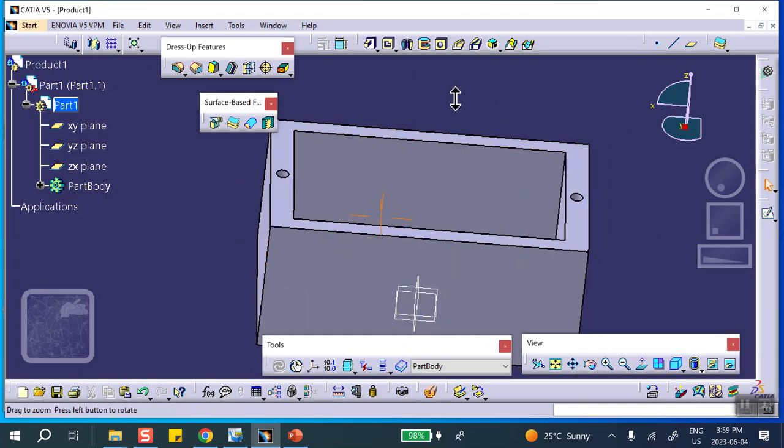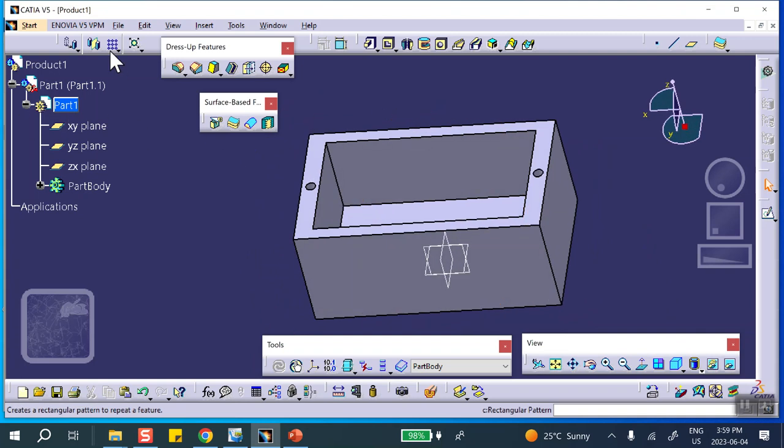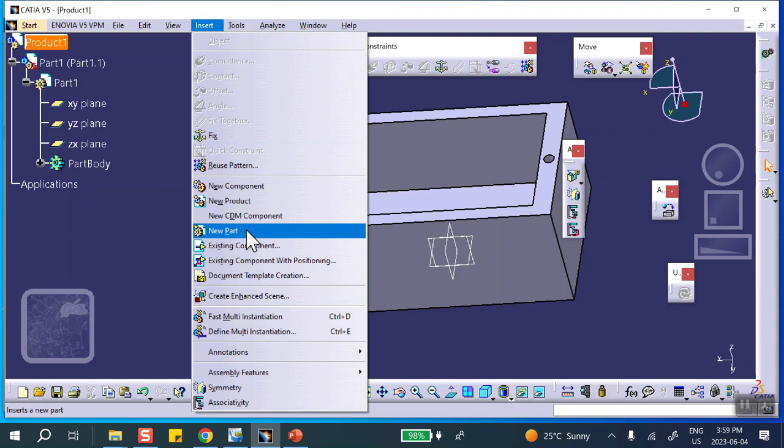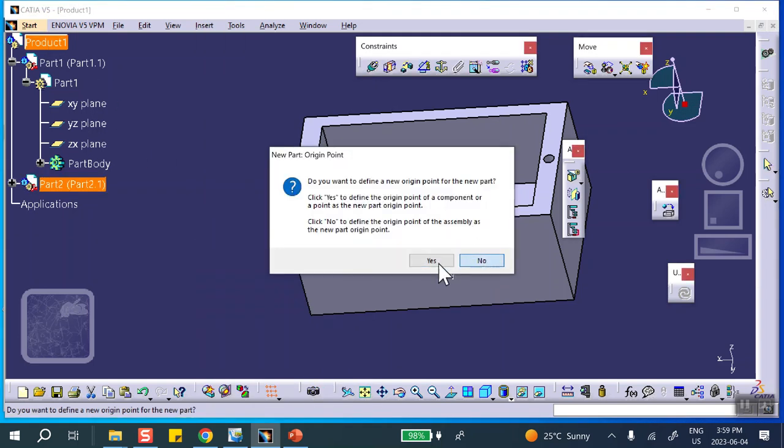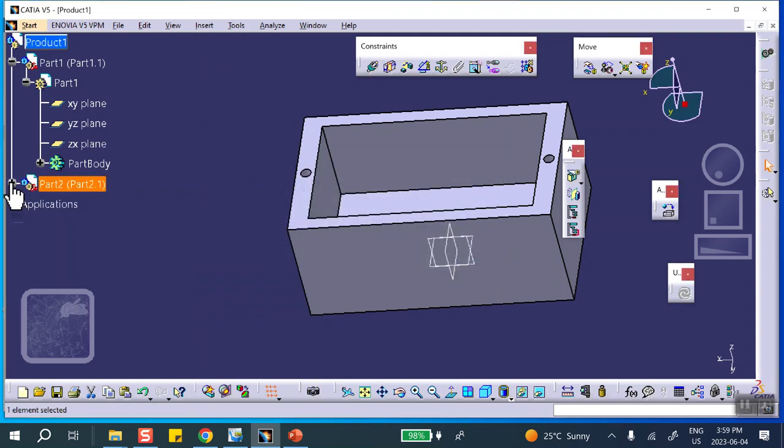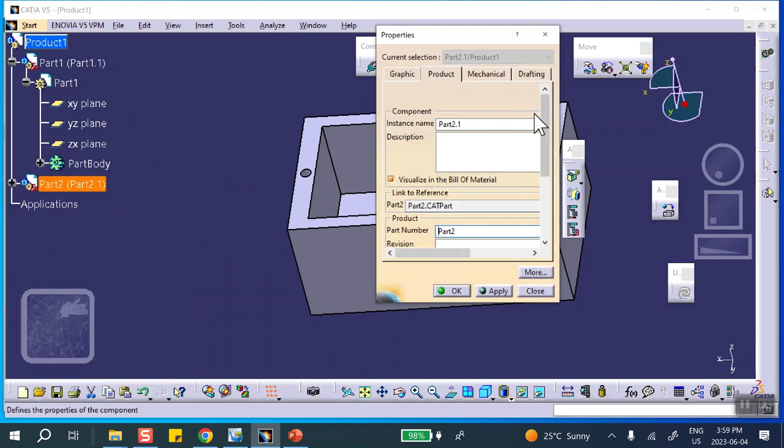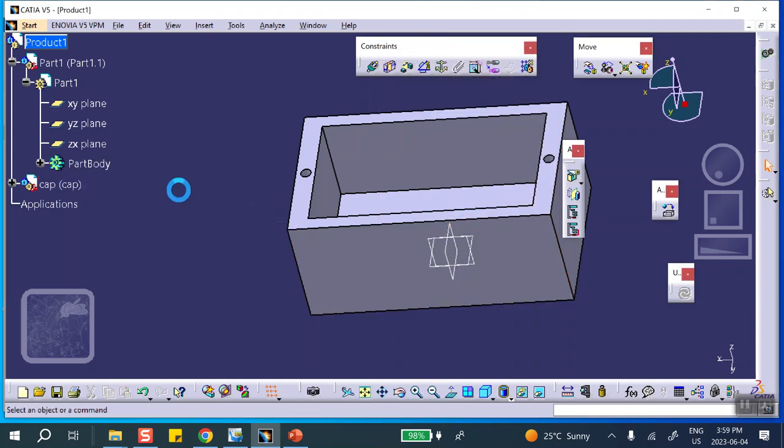Okay, so this is going to be the container. And then I'm going to insert the cap. Insert a new part. This part 2 is going to be the cap, okay? I can call it, right-click, properties, cap. Okay, no problem. Cap and cap. Let's make it.